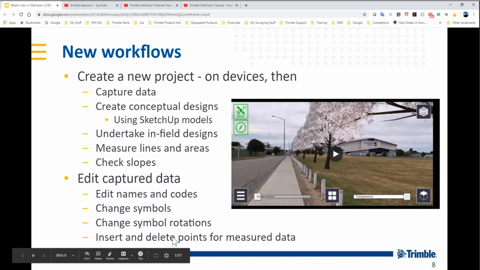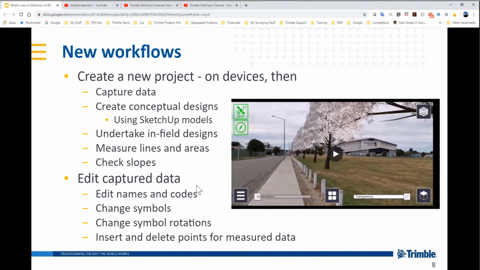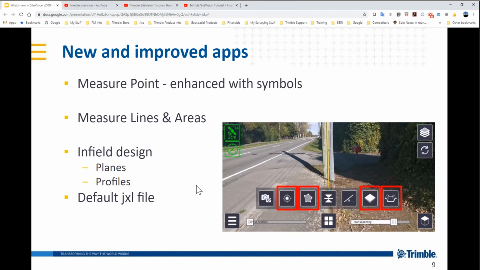Deleting points is very new. We did get a lot of complaints about that when you measured with the EDM or the AR tool in SiteVision. You were stuck with it. You couldn't delete it, but now you have the option to remove those points.